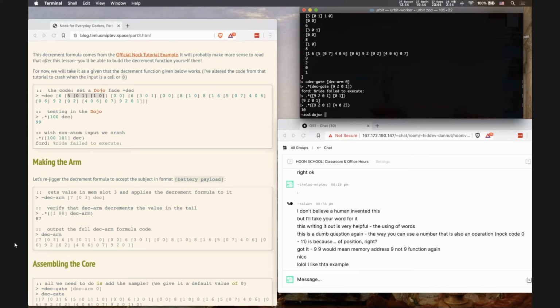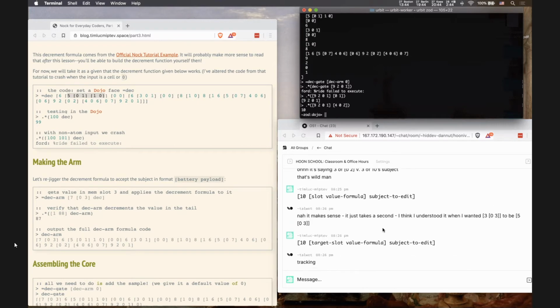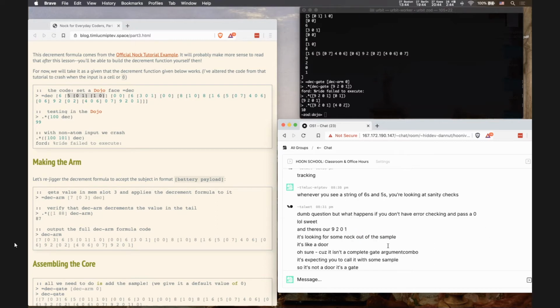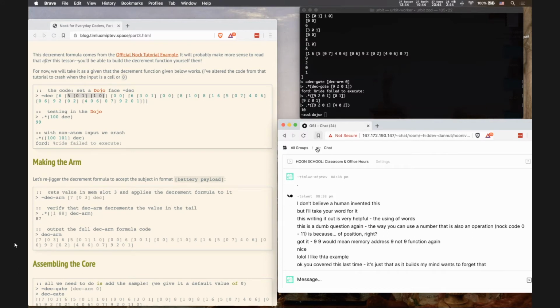Same with Nock 10, which we already typed out before. It actually is target slot. It expects a cell right here where the head will be the target slot, which is a number. The tail will be a formula, aka a cell that's valid as a formula, and then this will be the subject to edit. Sorry, it really should say formula for subject to edit. So again, it's expecting a cell. And yeah, that formula.